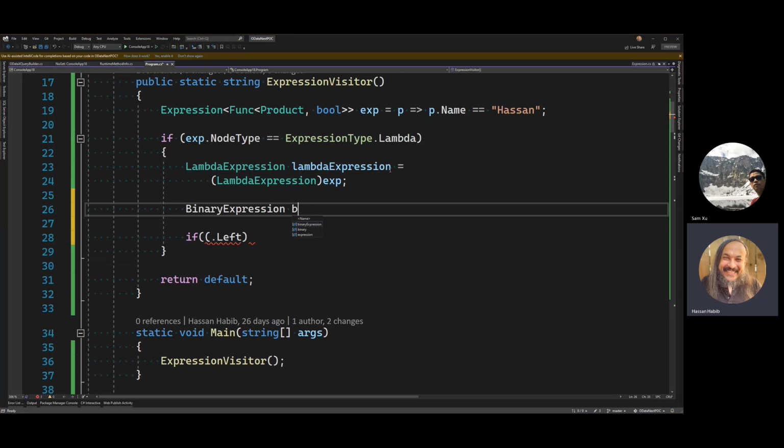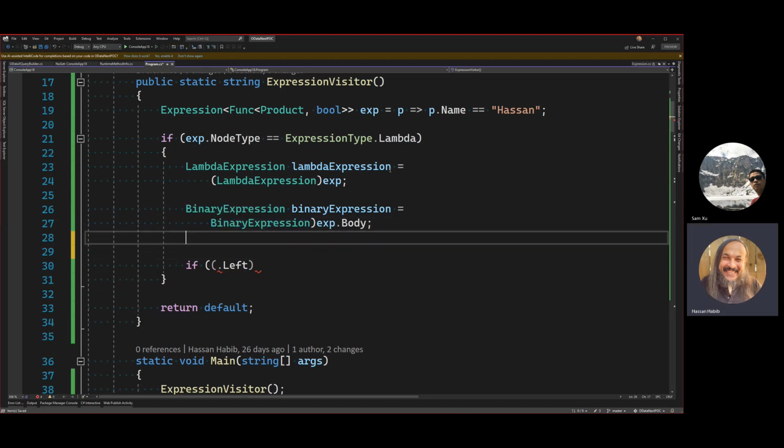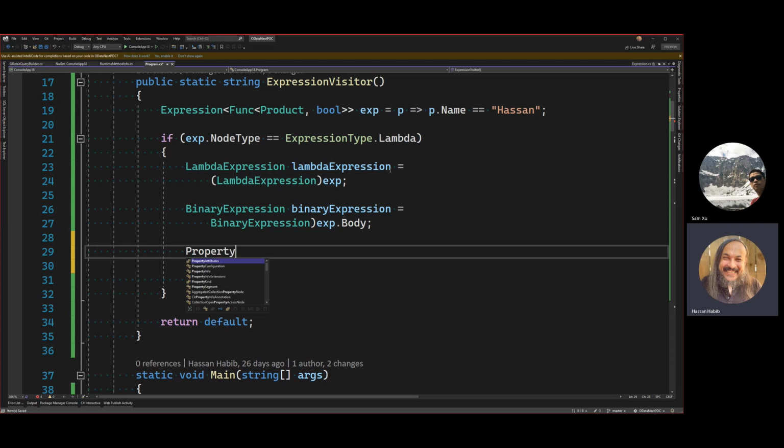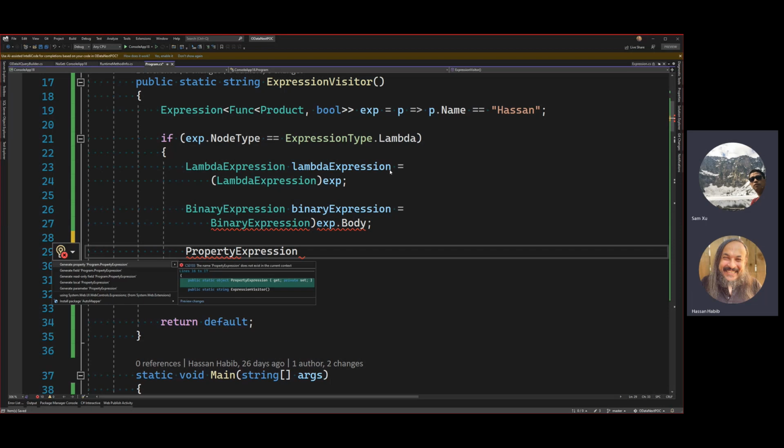Binary expression. Binary expression. Okay, so I have this guy, and then I can go and say property. Did you say property access? Property expression, you mean? Yeah, expression. Sorry. You're tired, Sam. You're done. Okay, we'll wrap it up real quick.